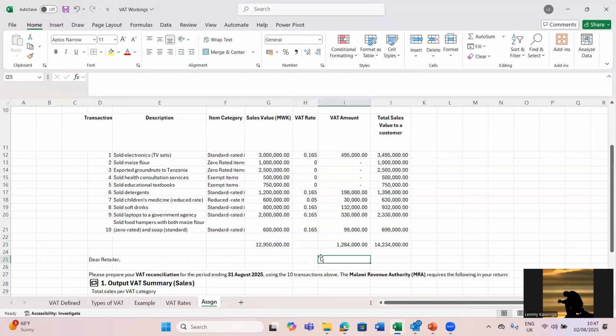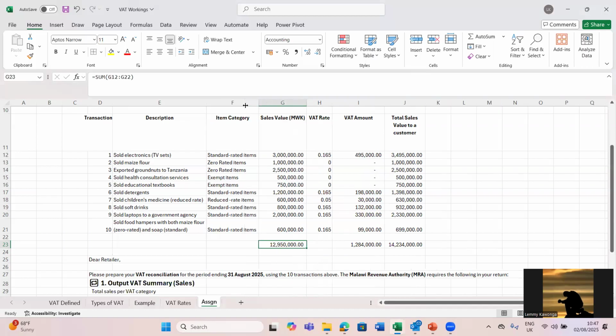Okay, like that. So here we have the total sales value, together with the value the shop created. Out of this, the VAT which was charged, the sales tax which was charged, was 1.2 million, and then the total sales value. This is the value that the customer will pay, right? So it's the VAT plus the sales value, right?